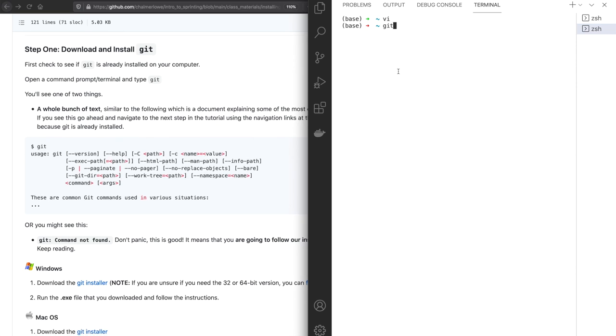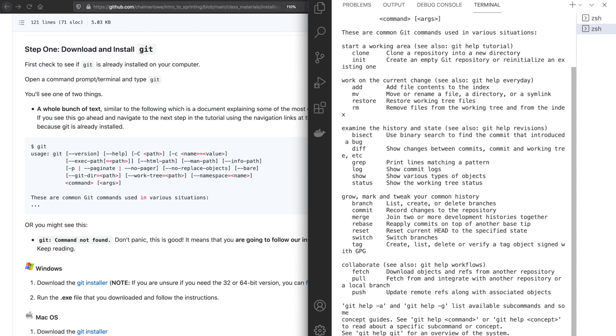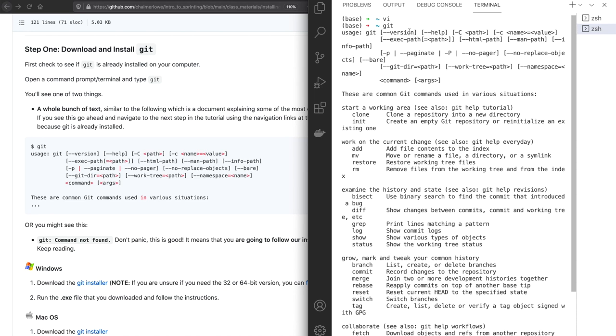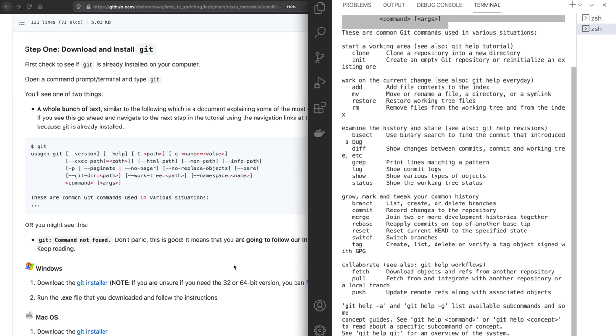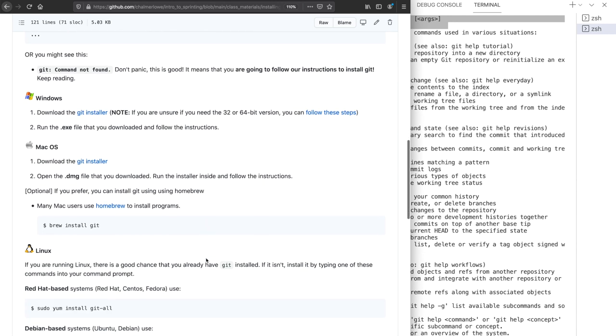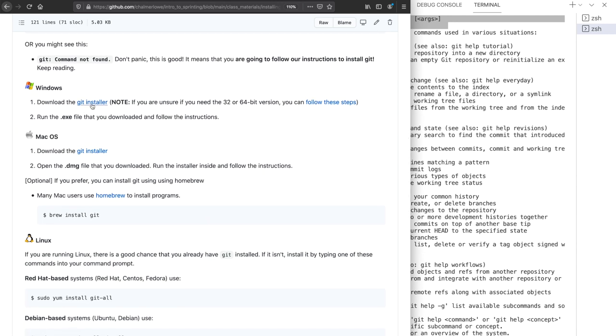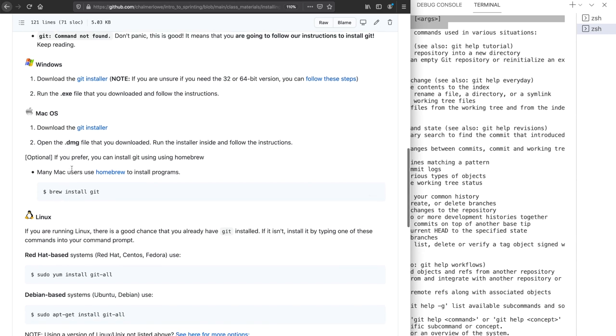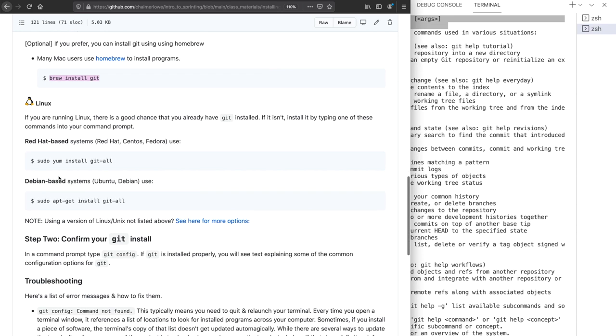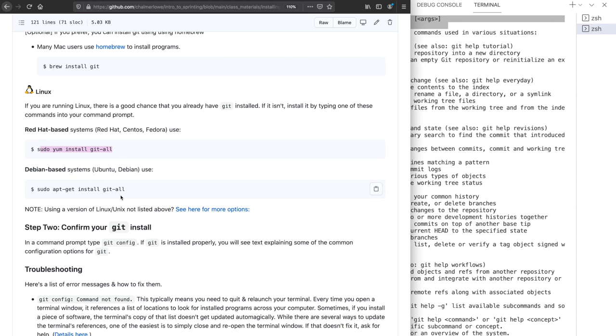So I'll type in git, and if I have Git installed, we would see an output that looks like this. This output is the usage manual for Git and the types of things you can do in Git. In the event that I don't have Git installed, I can go and download Git for Windows or Mac OS or Linux. We have a couple of options for Mac. If you want to download a DMG, you can do that. If you already have Homebrew installed and you are familiar with using brew to install things, you can use brew. And similarly, we show some instructions on using various tools for Linux.